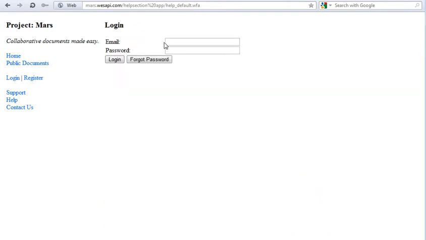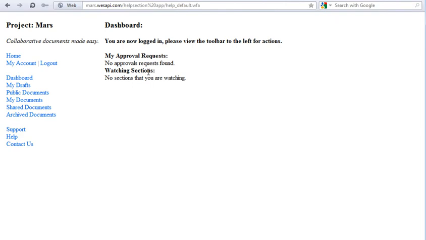Let's first start out by logging into the system. I'm going to log into a test account I've set up. Once you're logged in, you'll see a dashboard. On this dashboard will be the requests for approval that are sent to you, along with sections that you're watching within one or many documents.